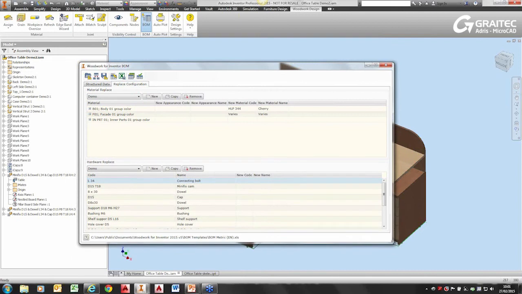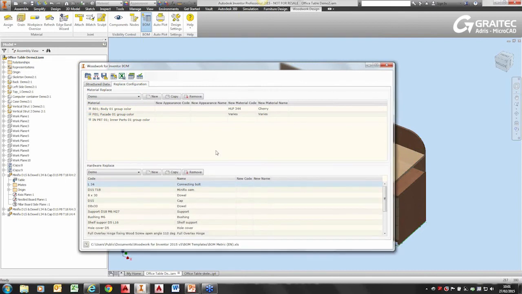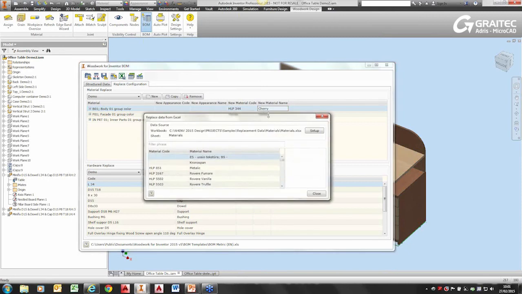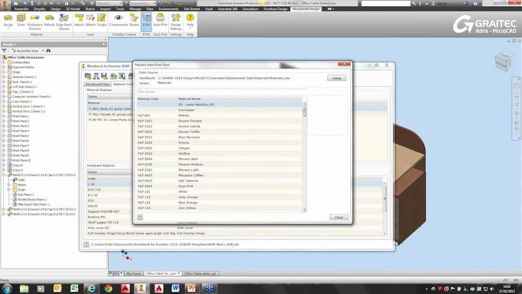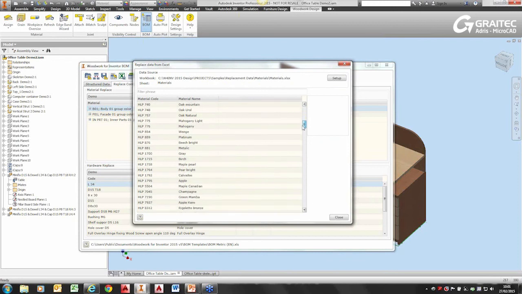Now by default you've got the material finishes as they come in from Woodwork for Inventor. You can change them from a spreadsheet, so it comes with a list of materials, so you can obviously add to your list as well. So if you've got lots of different veneers on codes, you can add those in. So I can change any sort of veneer or edge banding to anything I have on my list.